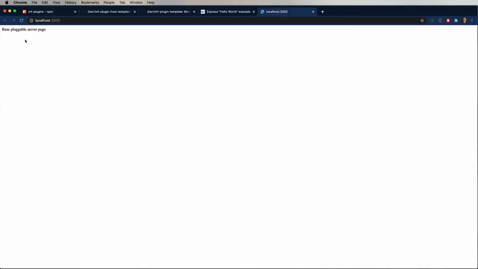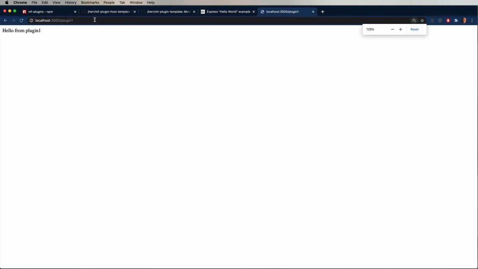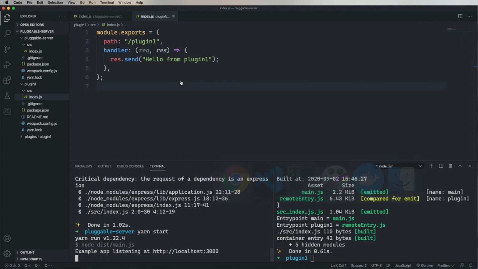And now you can see that slash gives us base pluggable server page. And slash plugin one gives us hello from plugin one. Wow, that's cool. I can even make the font a little bigger so you can see it. And excellent. So it's not really a plugin system if you just have one, right?